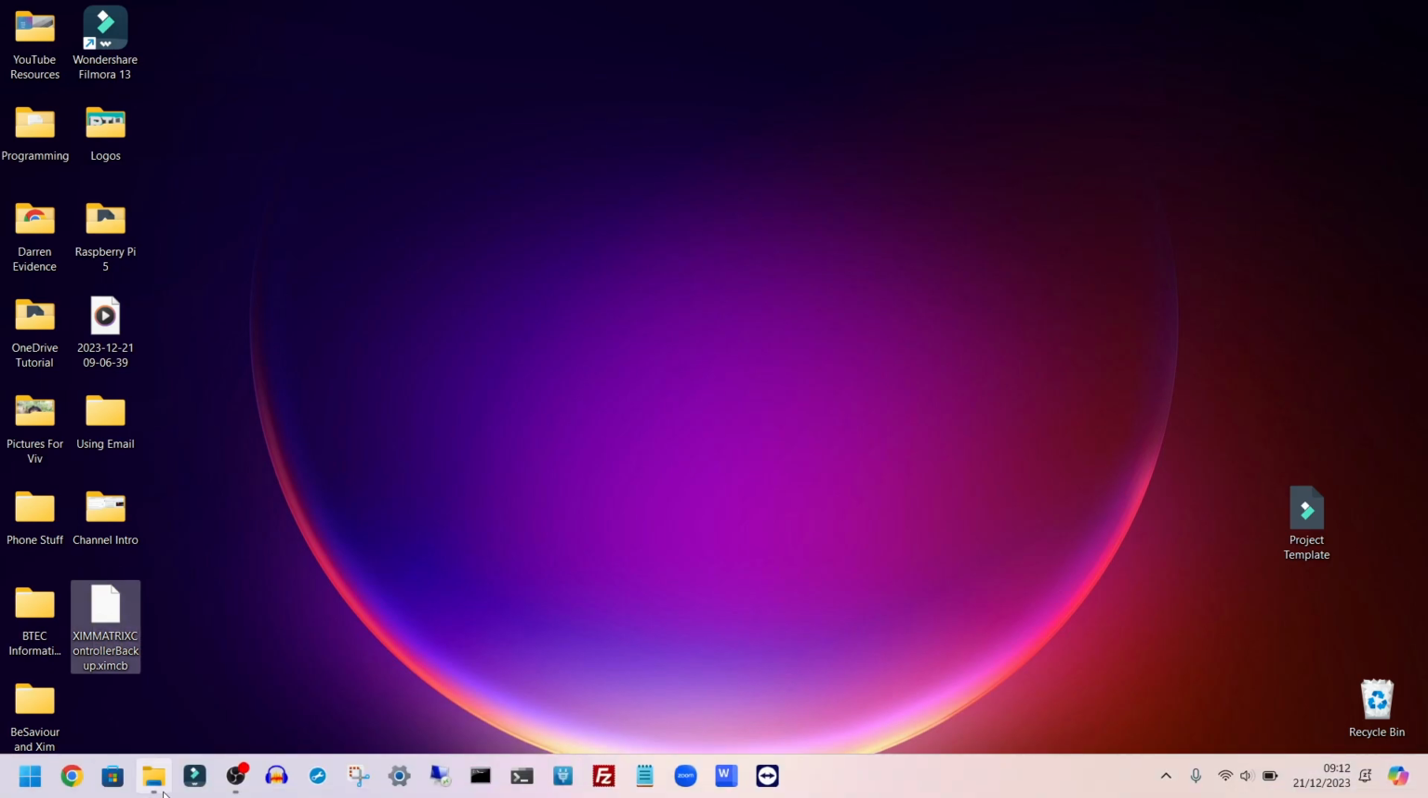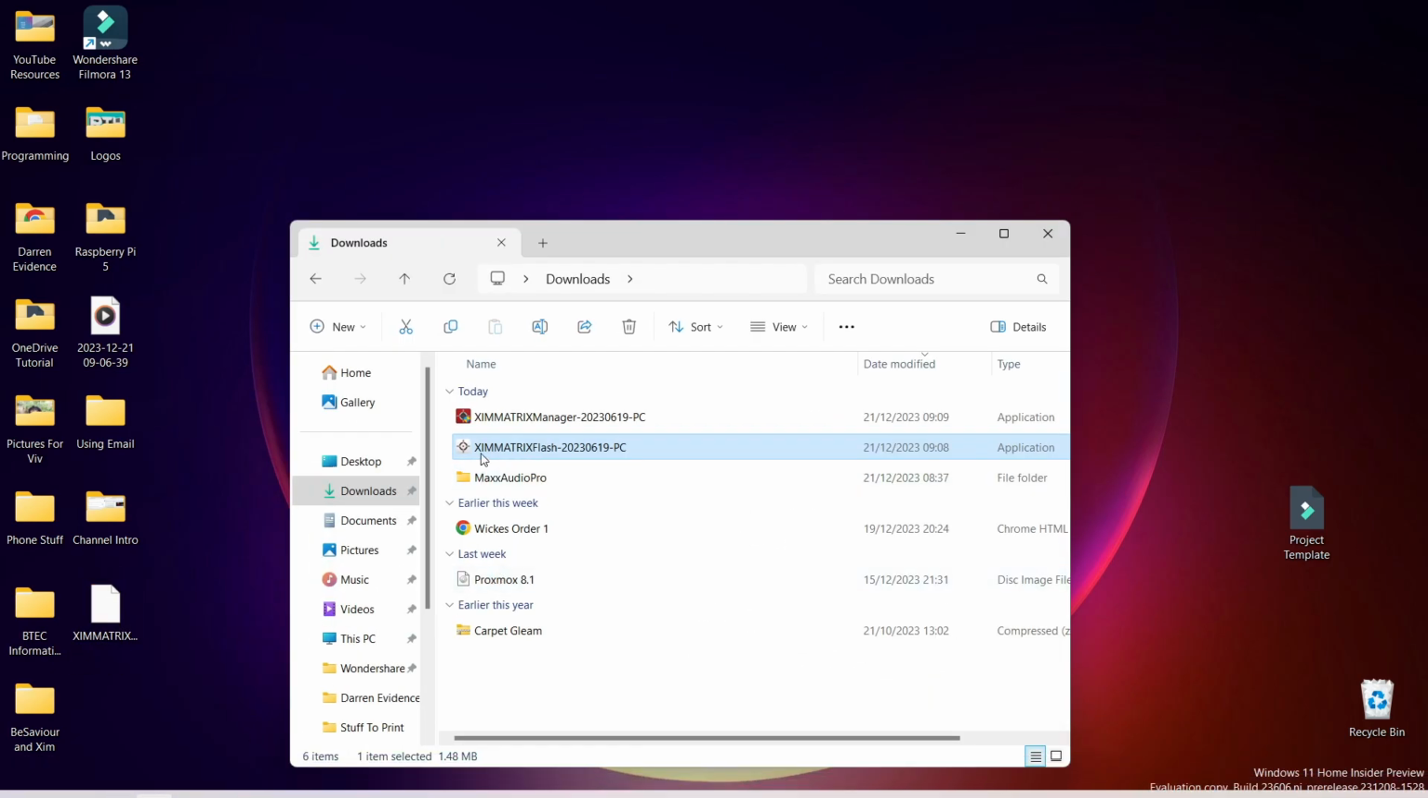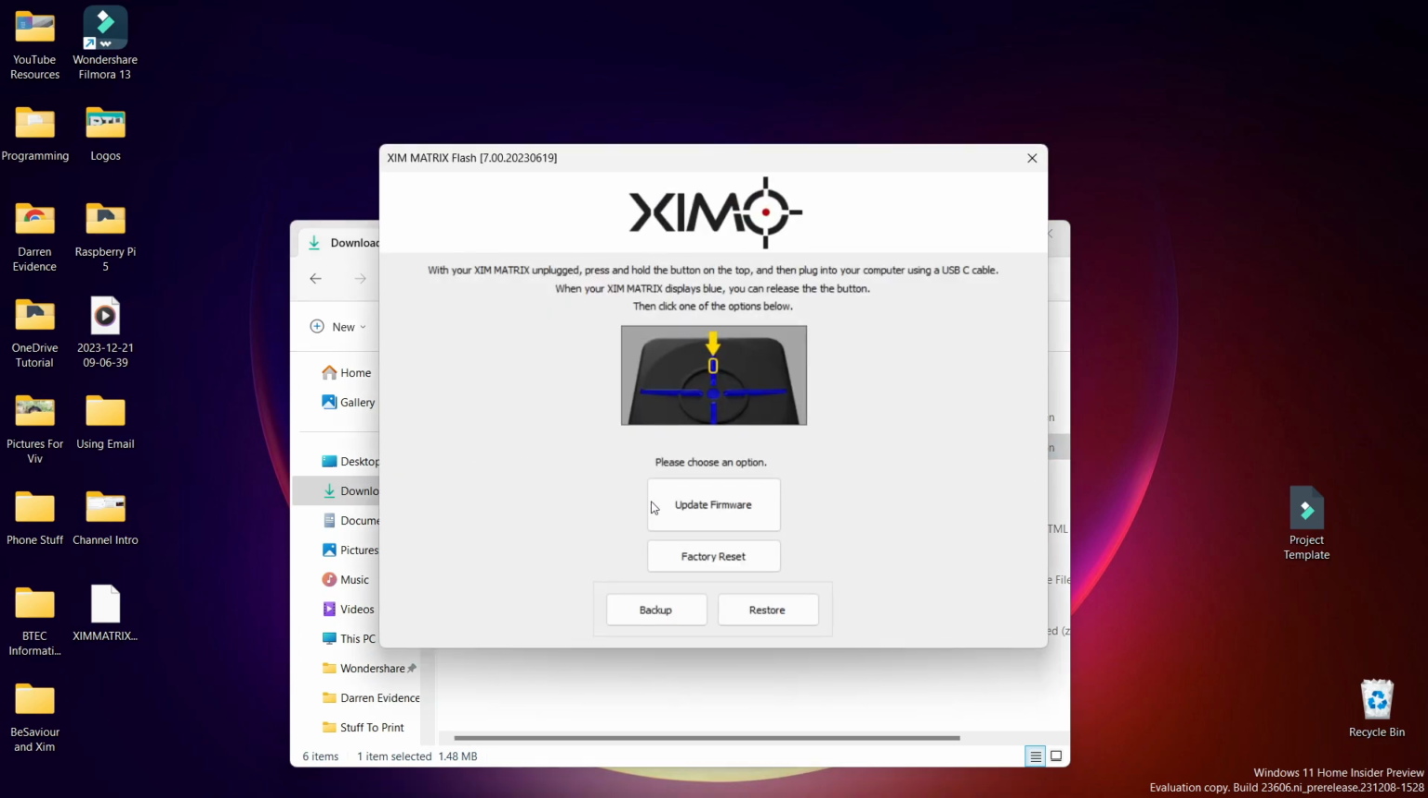I am going to have to go back into my downloads folder, double click on this file again, and then do update firmware. So I'm going to click on that. Let's see what happens.